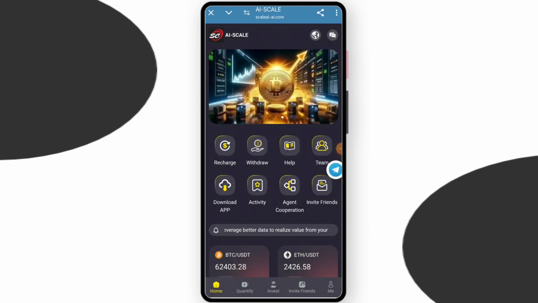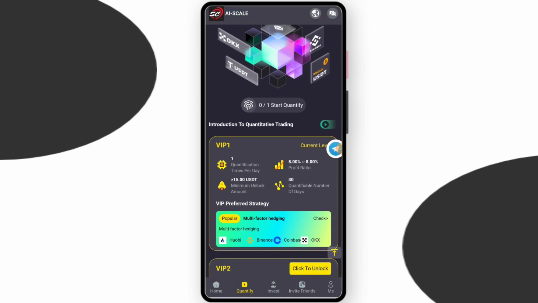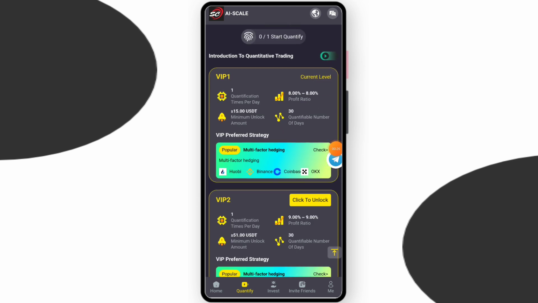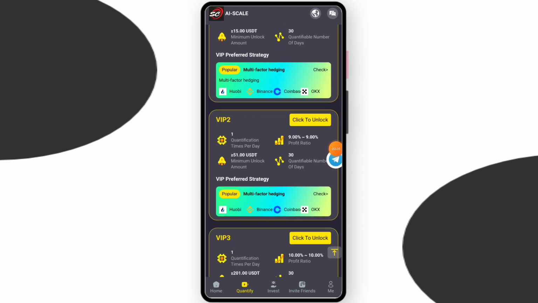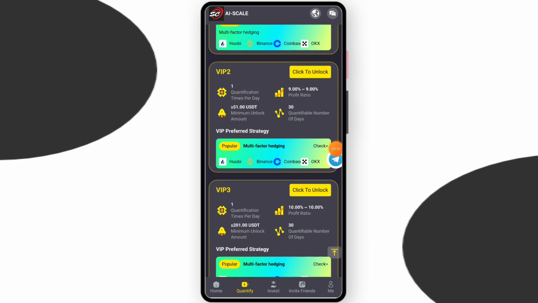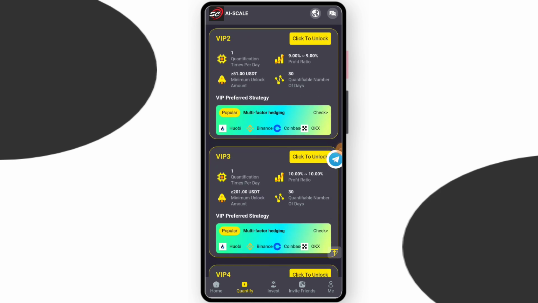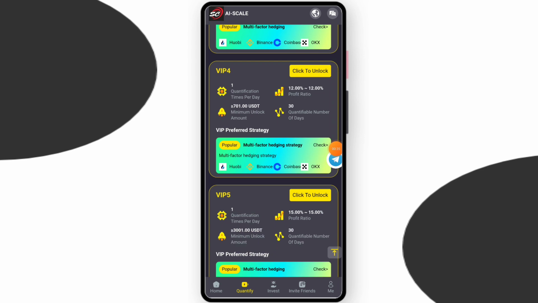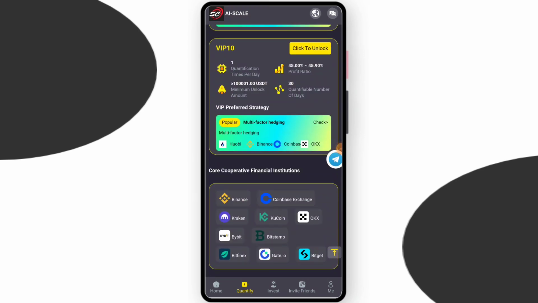And here you can see this is the VIP section. You can check VIP 1: if you deposit $15, you can get 8% withdrawal. You can check VIP 2: if you deposit $51, you can get 9% withdrawal. And you can check VIP 3: if you deposit $201, you can get 10% withdrawal. You can check all the VIP levels, their prices and also daily income.